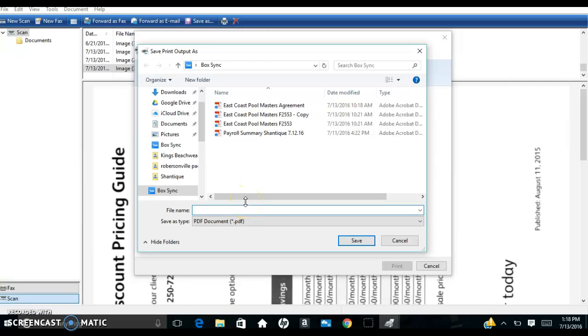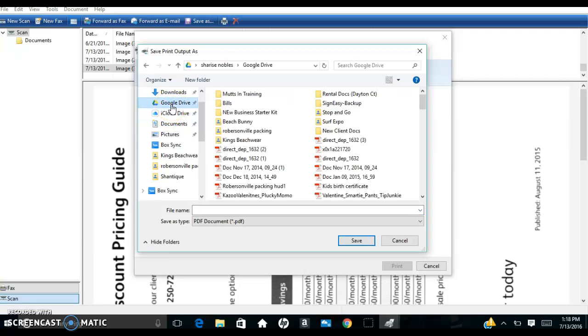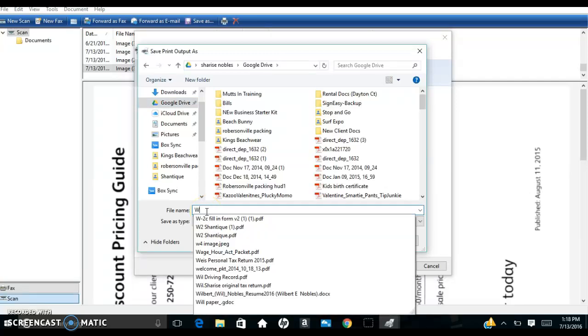And now it allows me to put it wherever I want it to go. I can name it whatever I want, and it's going to save it as a PDF. So if you have Box Sync, if you watched my last video, you saw how you can set up Box Sync. If you have Box Sync, you can go ahead and put it right in your Box Sync account. If you have Google Drive, you can go ahead and put it in your Google Drive account. Or if you'd rather just put it to iCloud or your regular documents, you can put it wherever exactly you like for it to go.